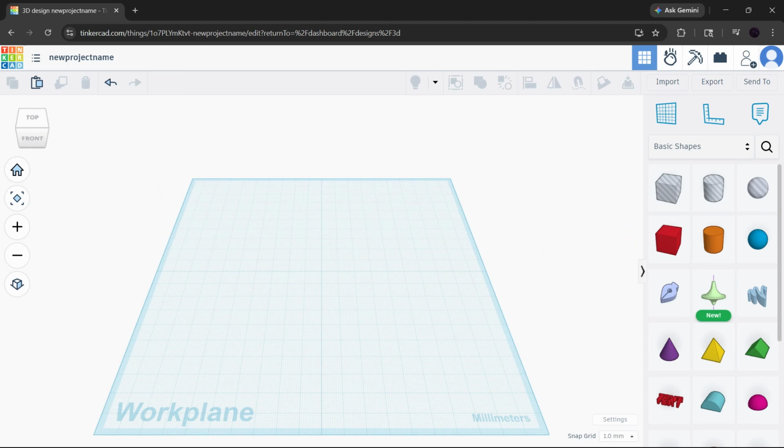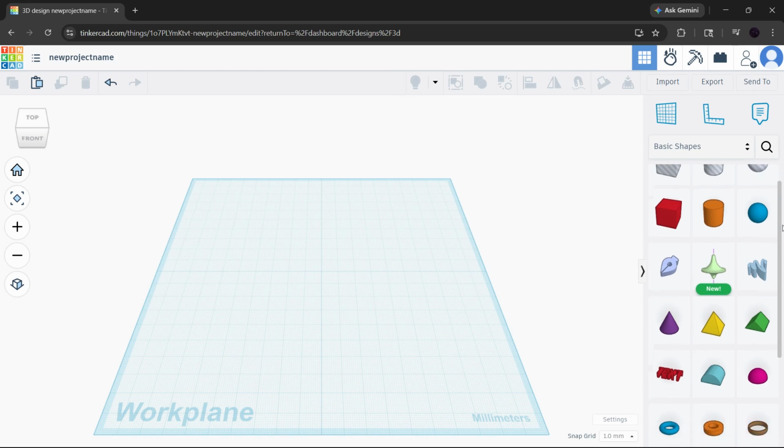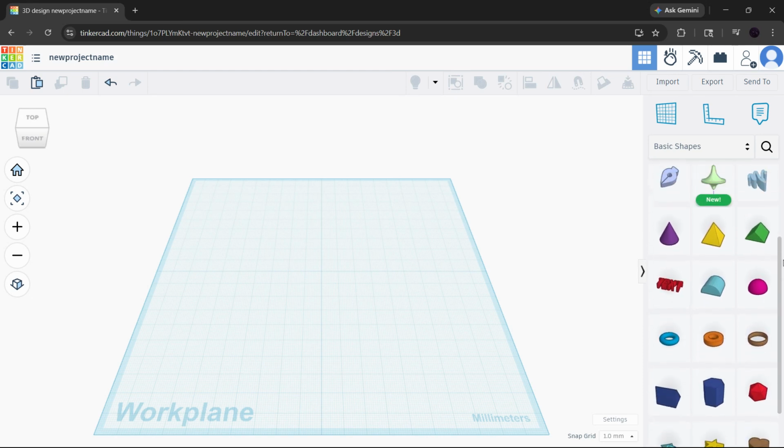Let's jump in. First, open Tinkercad and go to your design workspace. Make sure you're logged in and ready to create a new object on the Workplane. On the right side, you'll see the Shapes panel. By default, it usually opens to basic shapes, but for threading, you need something more advanced.